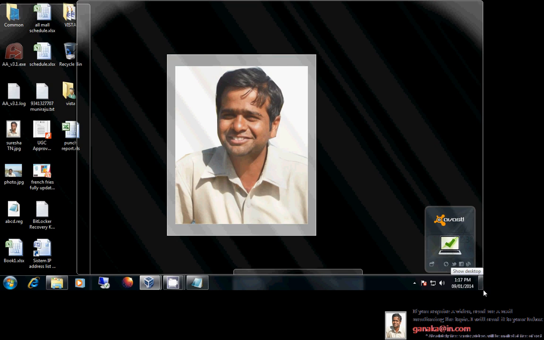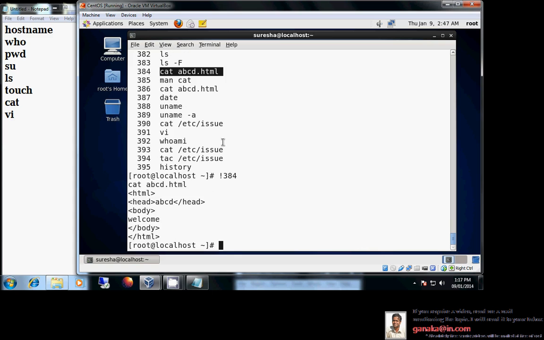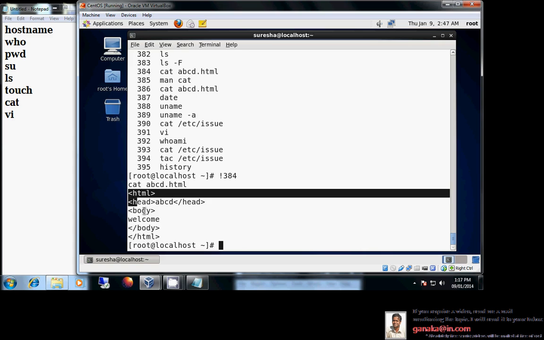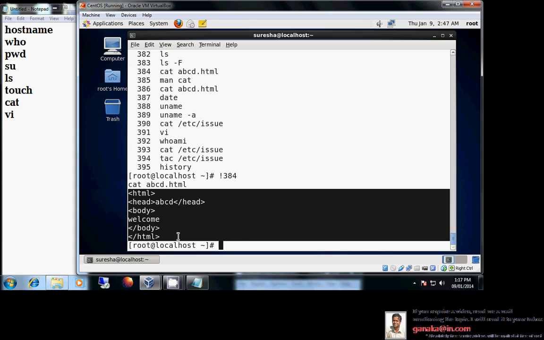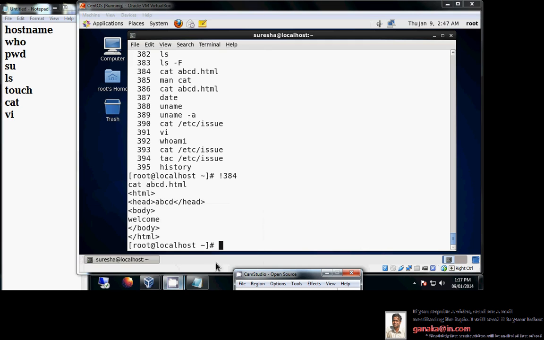So what I can do is use an exclamation symbol with the number 384, that is, the 384th history entry. Now what will happen? Automatically this will fetch the 384th command from my history list, and Linux will run this command and give us the output. So this is the command, and this is what we get when we execute it, right? We'll discuss a few more commands in our next session. Thank you.